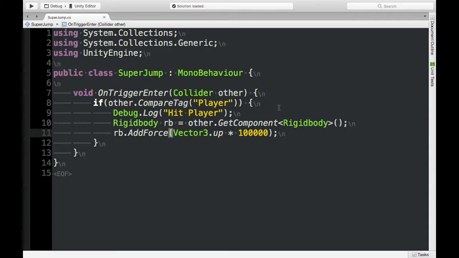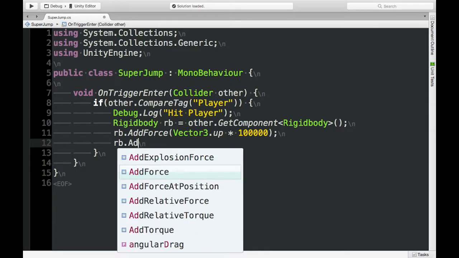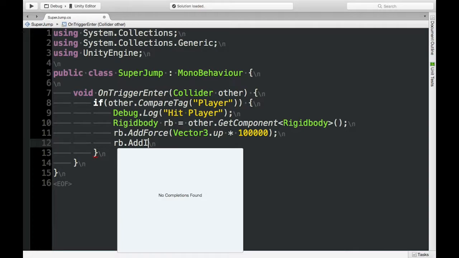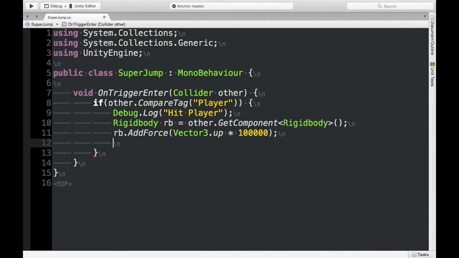But we could go and look and say RB dot add impulse, but it's not there, it doesn't exist. Okay, that's not very helpful. It actually does exist, but Unity just manages to hide it really nicely from you.